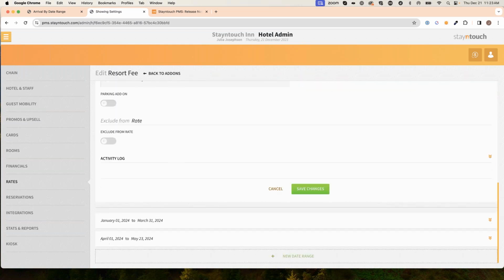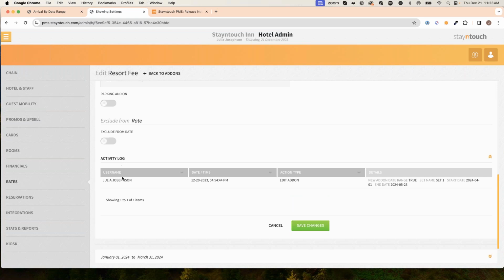Yesterday I added a date range here, so I changed the price for a certain date range. And you can see here now at the bottom of the add-on, there's this section called activity log. This wasn't here before. And now it will record any actions that are made on the add-on, so that you have a record of what was changed, when it was changed, and who it was changed by.